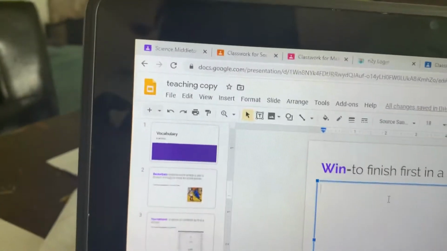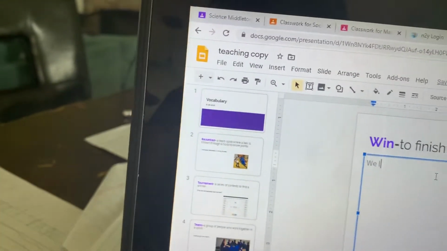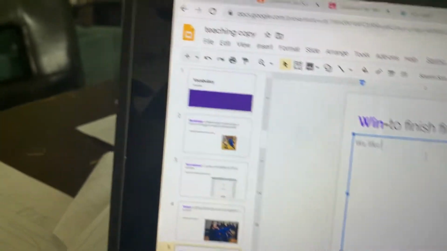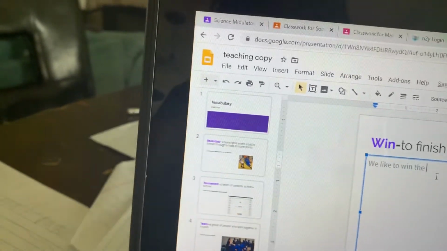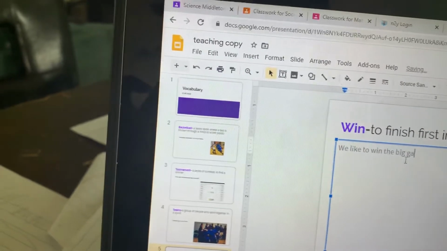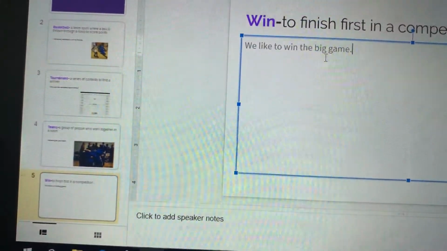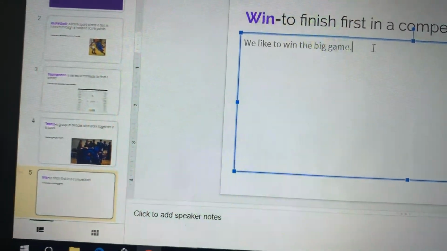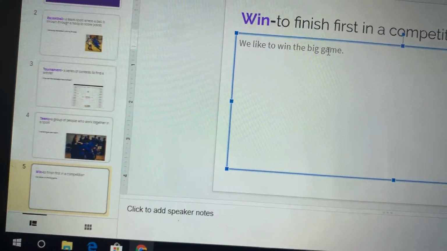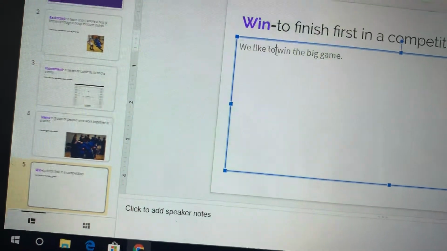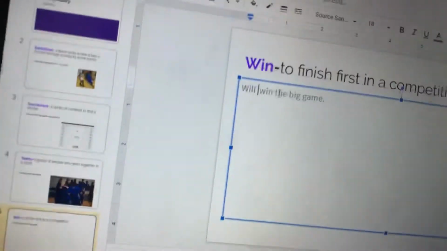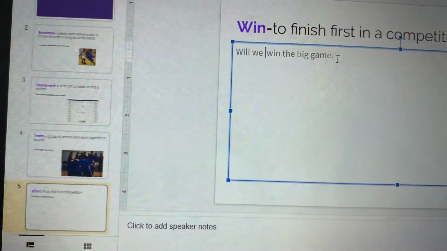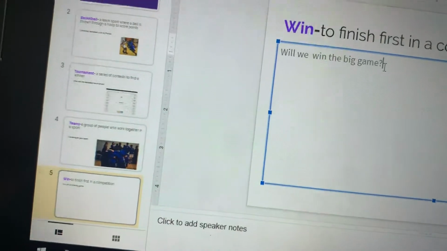I'm going to say, we like to win the big game. Do I like that sentence? We like to win the big game. Ooh, what if I say, will we win the big game? So I can change that to will. Will we win the big game? Now it becomes a question.